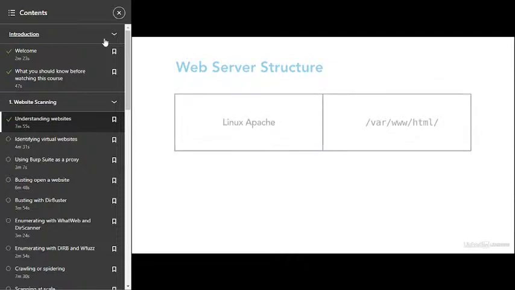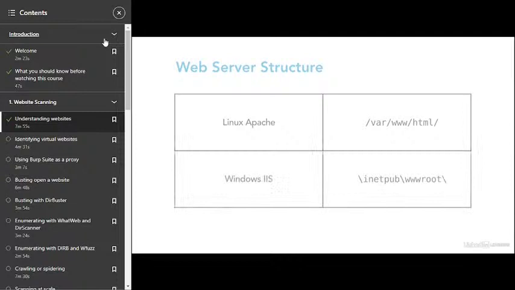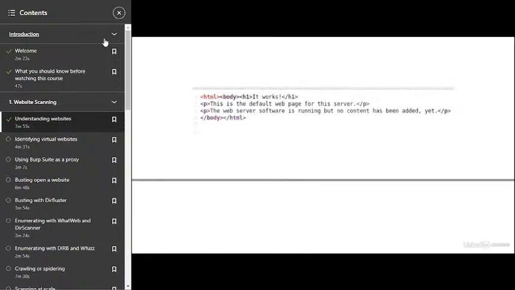A website exists as folders on a host, with the home page of the website on a typical Linux installation of Apache being located at /var/www/html, and on a typical Windows installation of IIS being in inetpub/wwwroot.